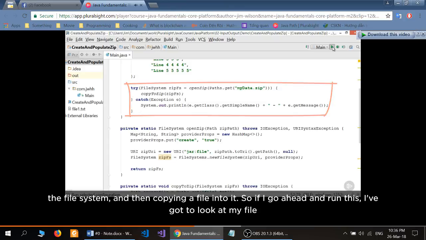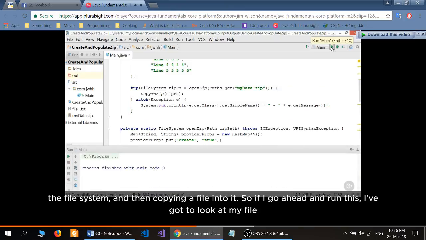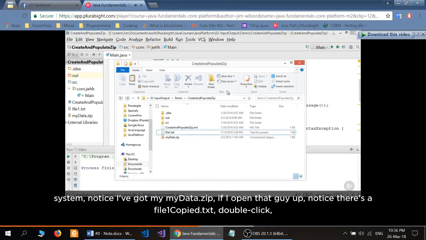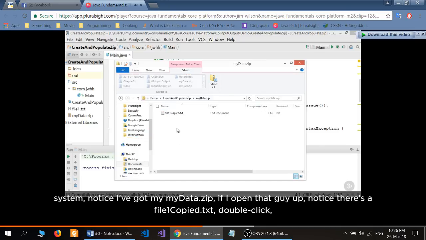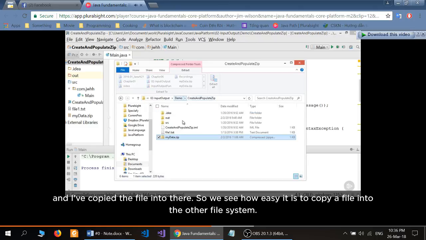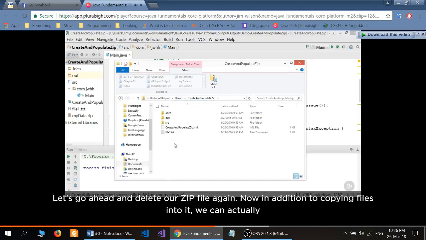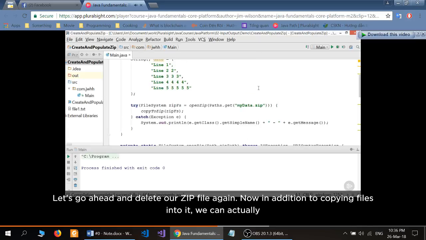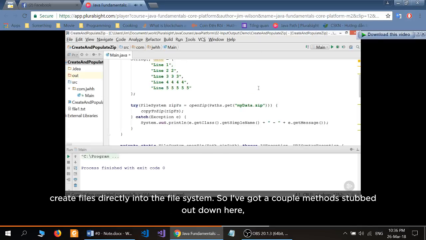Right, so if I go ahead and run this, and I go look at my file system, notice I've got my mydata.zip. If I open that guy up, notice there's a file1copied.txt, double click, and I've copied the file into there. So we see how easy it is to copy a file into the other file system. Let's go ahead and delete our zip file again. Now, in addition to copying files into it, we can actually create files directly in the file system.